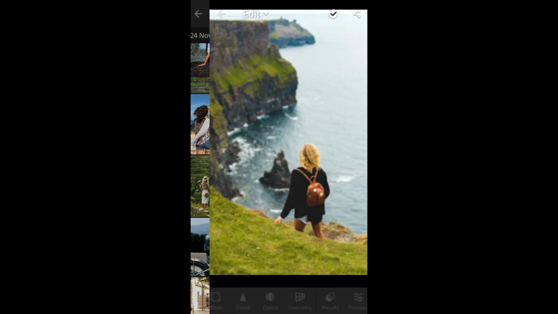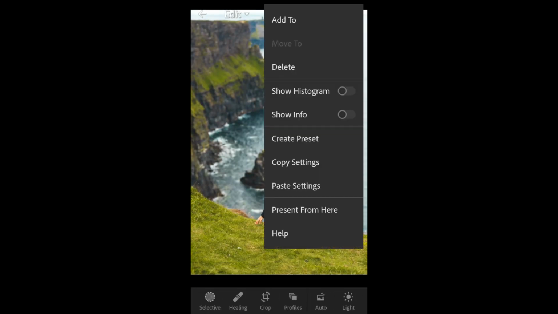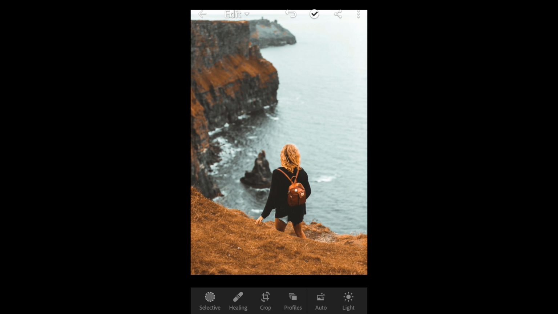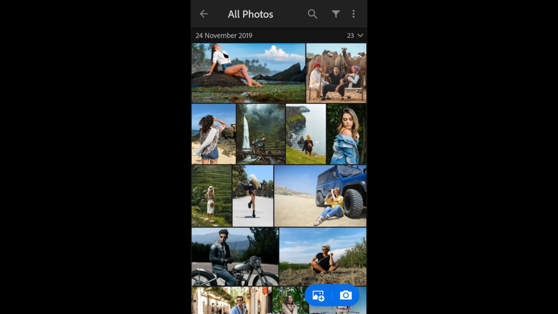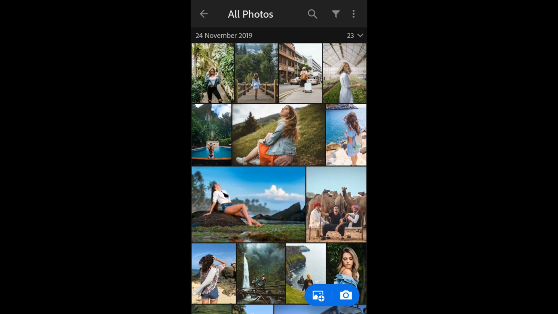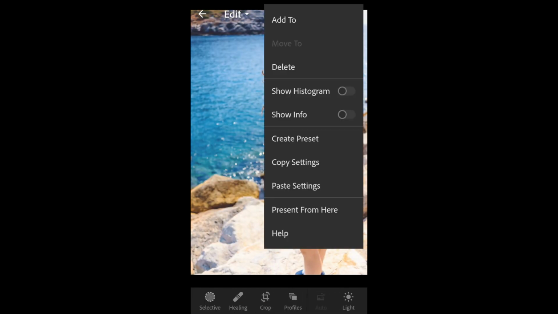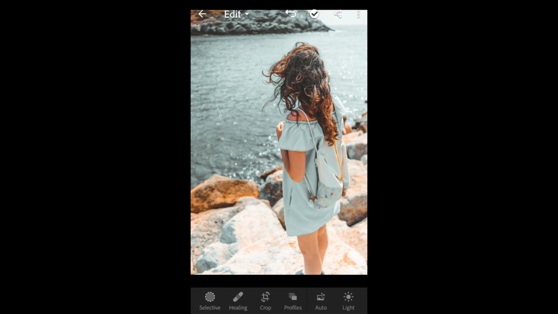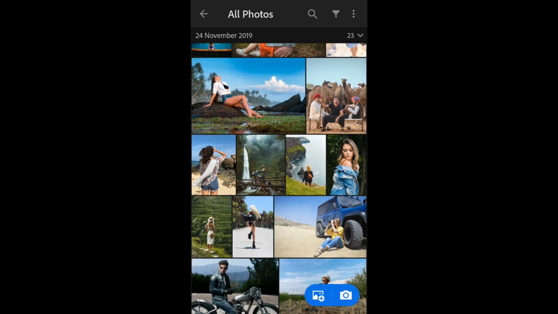Let's try it on this photograph. Click on the three dots and select the paste settings, and you can see the difference. Here is the before and here is the after. This one is really looking very creative and amazing, guys. Let's try it on this photograph. Just click on the three dots and select the paste settings and you are done. You can see the difference. Here is the before and here is the after. This one is really looking very creative and cool.